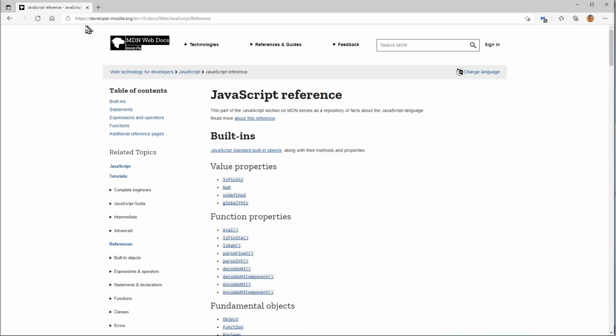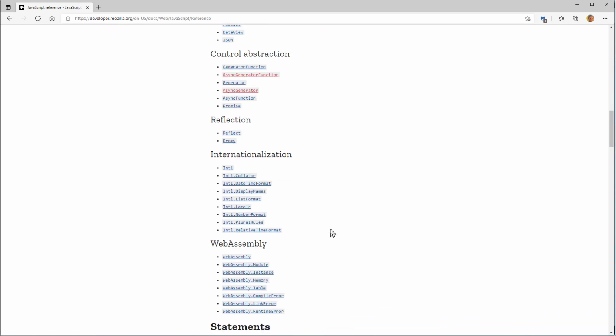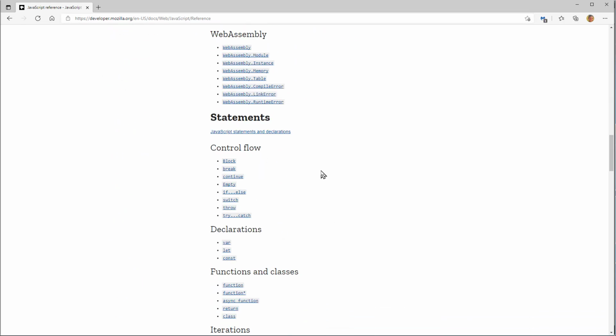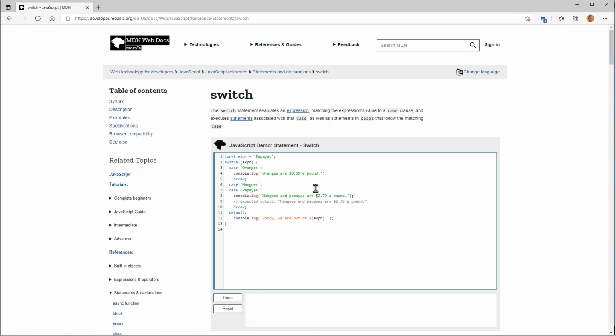So if we go to our JavaScript reference on the main page, let's just scroll down, and under control flow, let's take a look at switch. And I call this switch case, and it's the same in quite a few different languages. But you have a constant expression, so you can't really do logical operators or relational operators here. You're just looking at an expression, and you can add a case for every value of the expression that you would like to do something with.